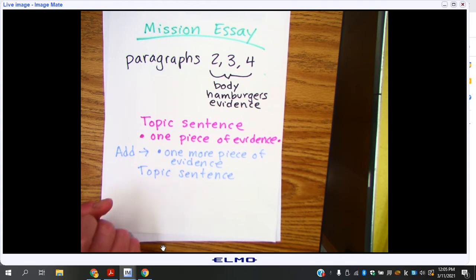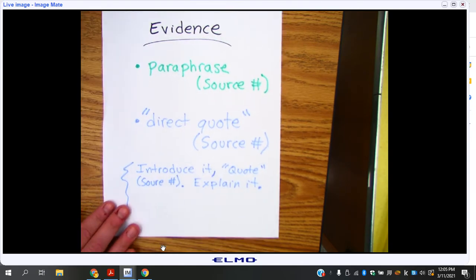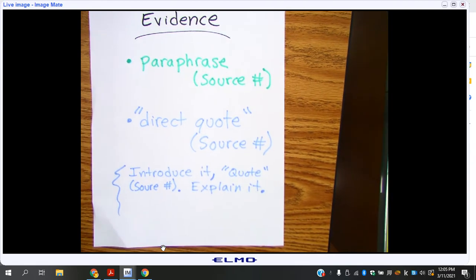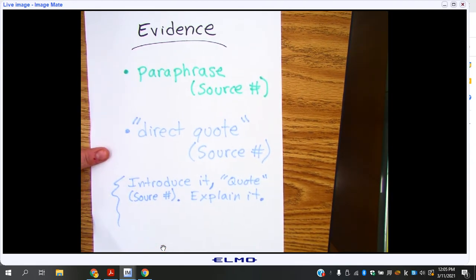So what you need to do is go to your sources. You have a packet of primary sources that we have been taking notes in for this project. And you need to look through those sources and look at your notes and find an additional piece of evidence that would fit the topic sentence of each of those paragraphs. Remember that when we add evidence, we are doing so in the form of either a paraphrase or a direct quote.